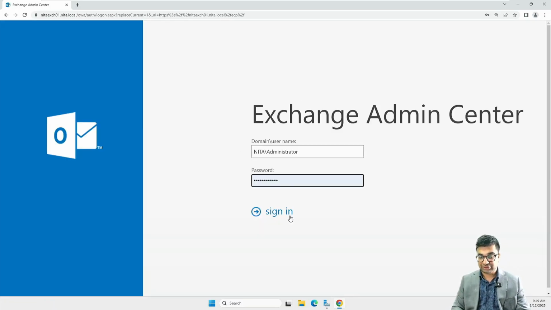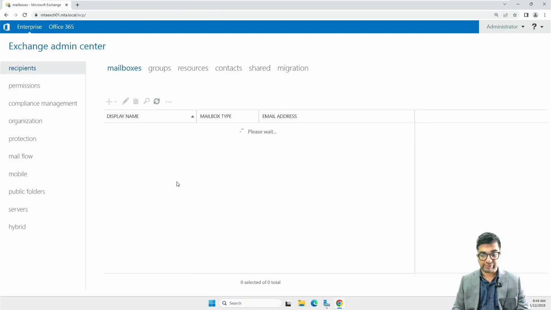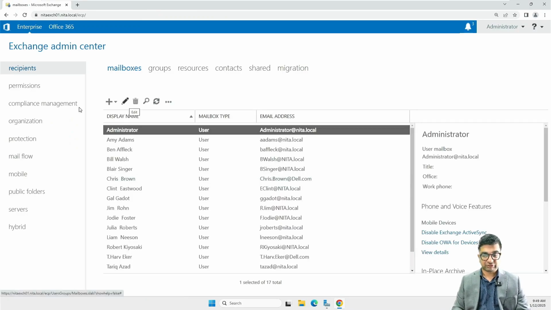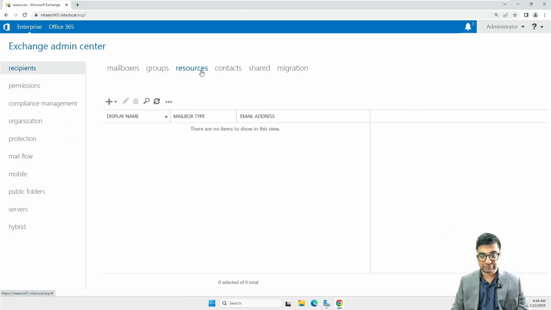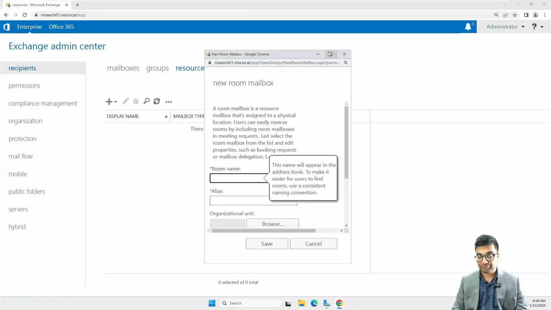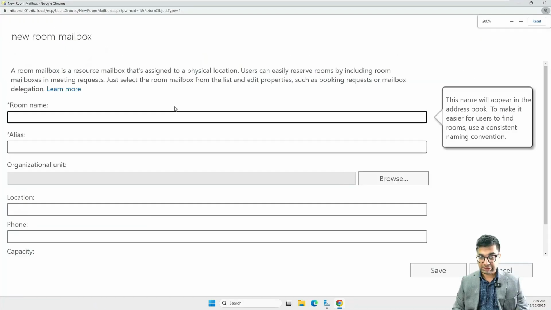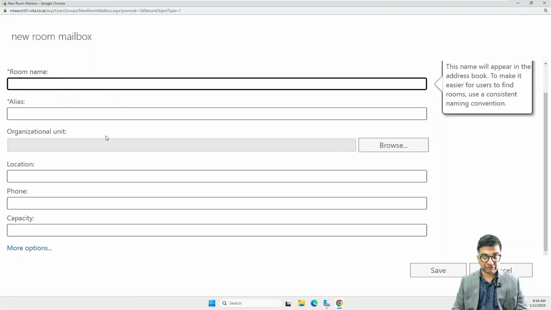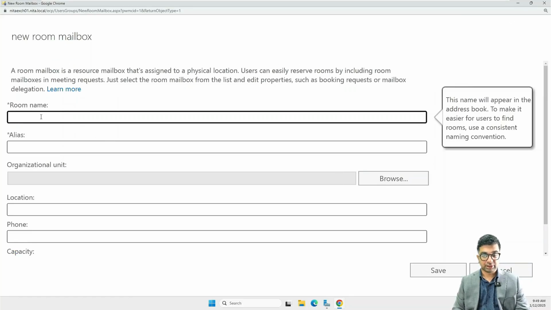Now, this is my Exchange Admin Center here. So once I'm here, I'll click on Resources, click on New, and click on Room Mailbox. As you can see, this is a room mailbox. This is how it would be. So room name, let's say, boardroom 1.